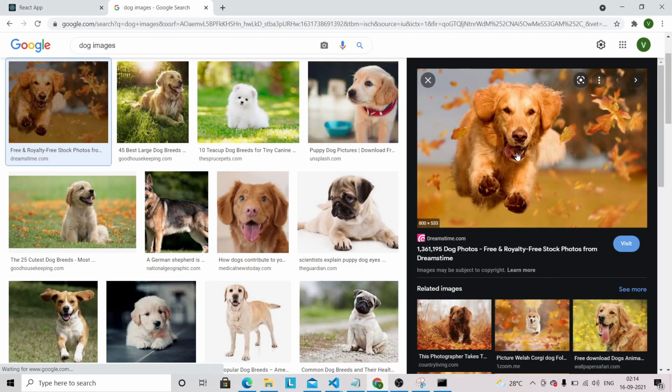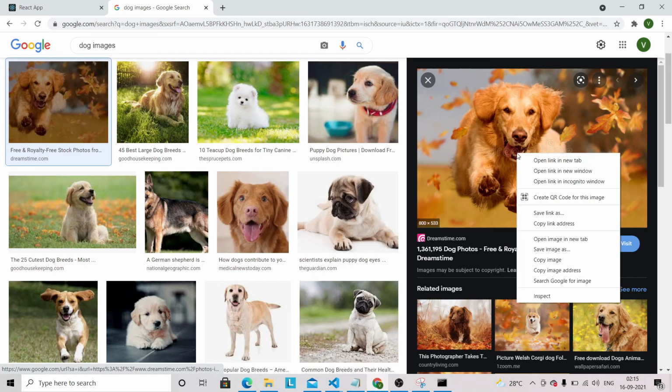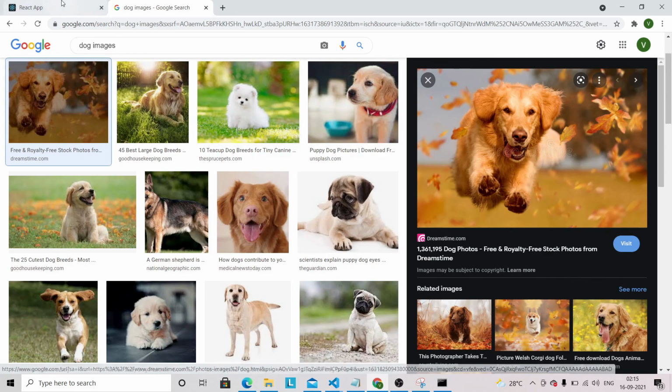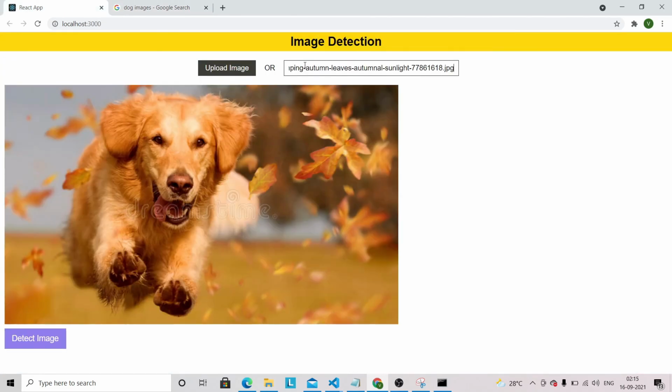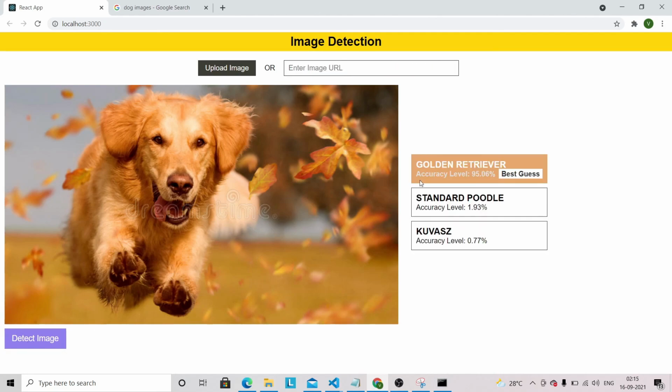Okay, let's verify the image URL as well by pasting the image URL to see whether it's working or not. I have already opened one image here, so I'm just going to copy the image address and paste it here. Now let's click on detect image. This dog is a golden retriever, and the accuracy level is 95.06%. So we have got the best guess for this image URL. Both the image URL and upload image functionality are now working. We have completed this application with the help of TensorFlow.